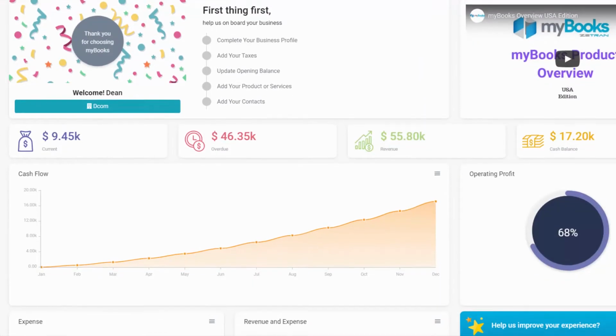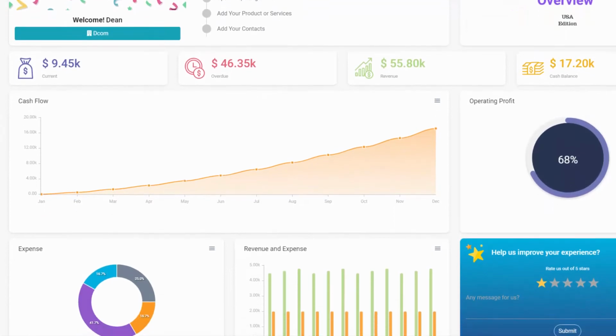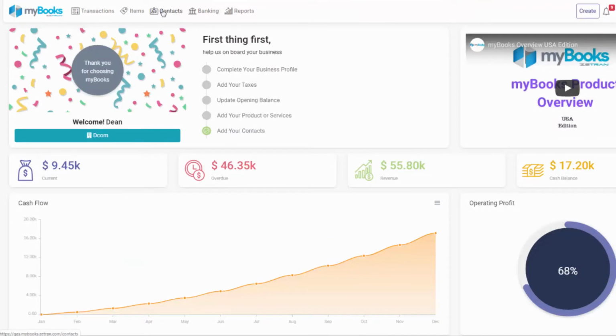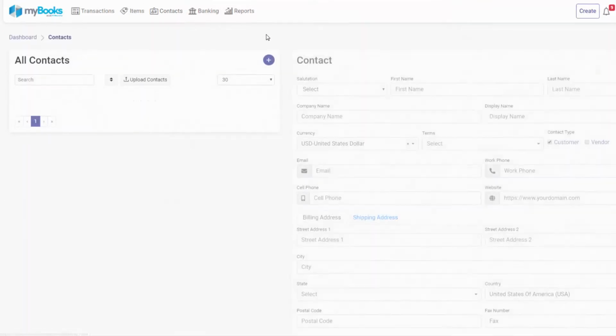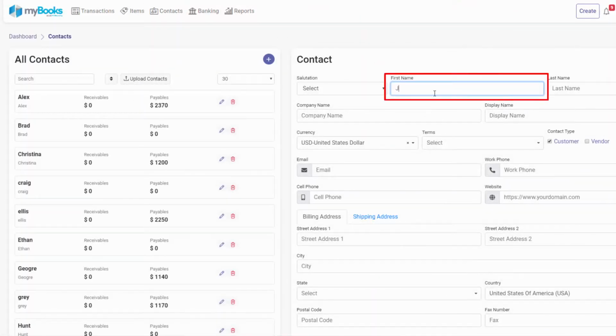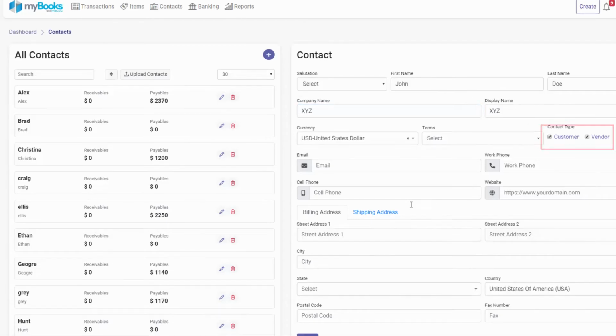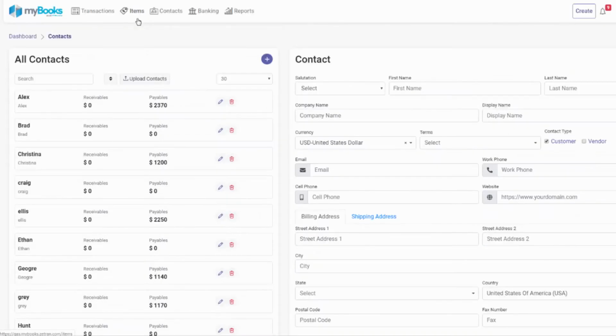In addition to this, myBooks has easy migration file upload available to import any previous data in bulk for easier migration. You can manage all of your contacts like customers, vendors here. Creating a contact is here. First, enter basic information, then you can choose a contact type, customer or vendor, followed by billing and shipping.